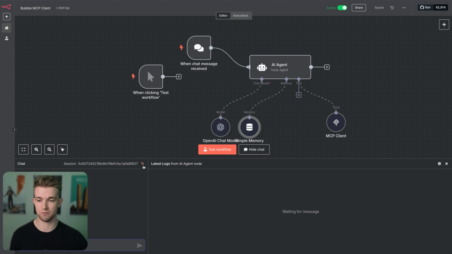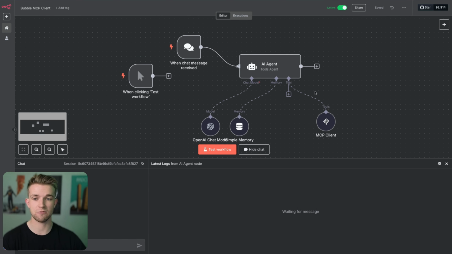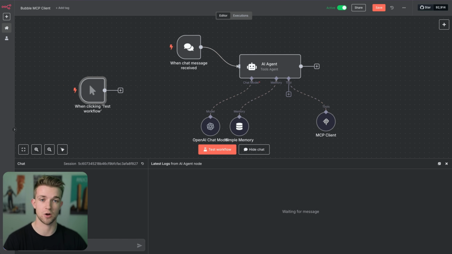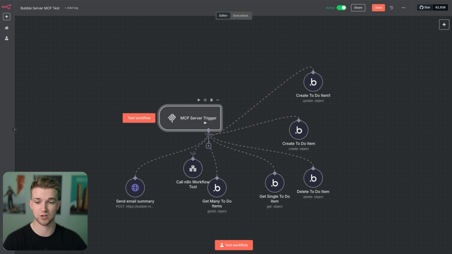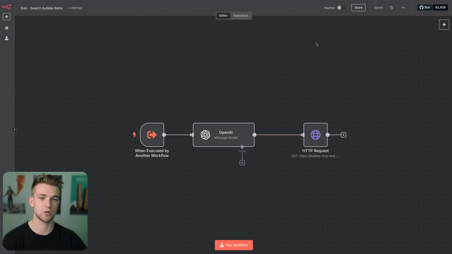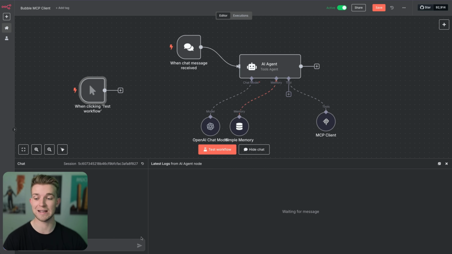So here we are. Let me reset this. So this is it here. It's got several different components to it, which I'll go through. We've got the MCP server itself, and then we have this other workflow here, which I'll come to a little bit later. We need this in order to be able to search the Bubble database. So let's see it working.